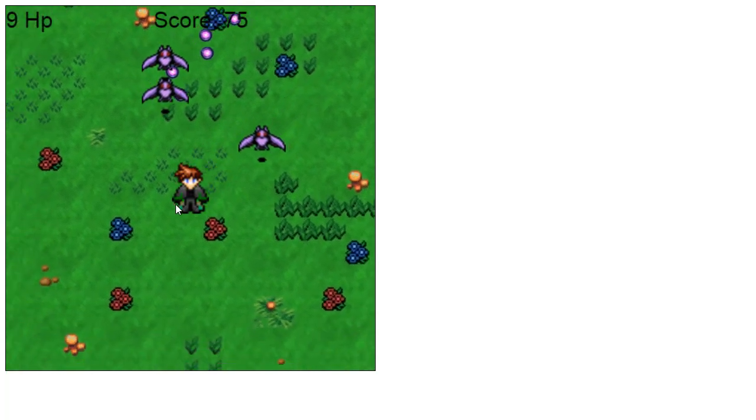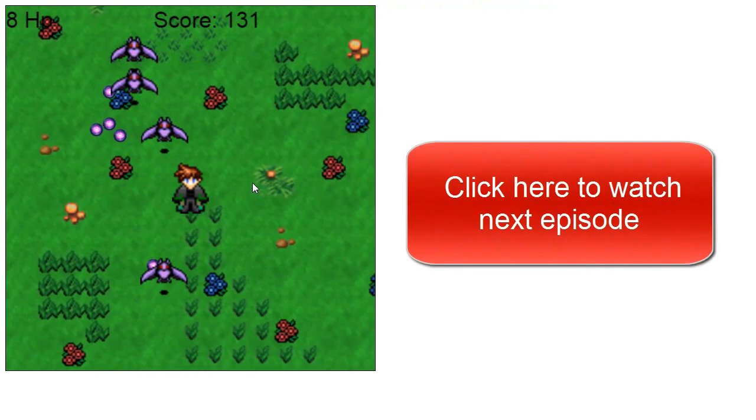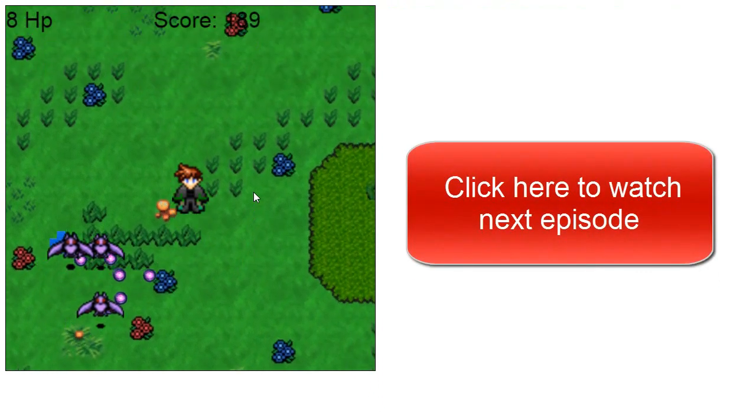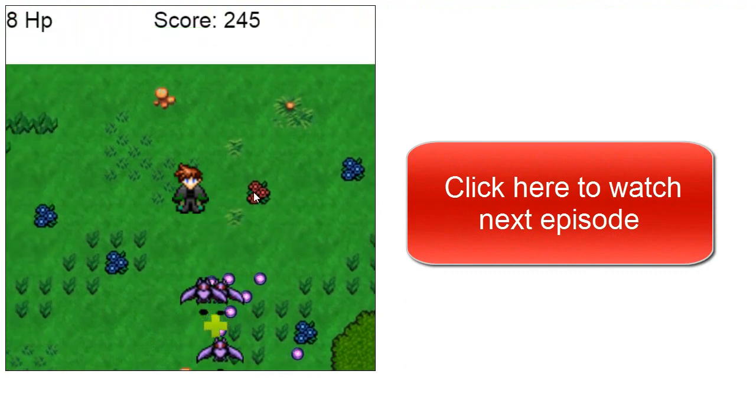So there's the bat, they try to shoot toward the player. Everything seems to be working. So I guess that will be pretty much it about this video.